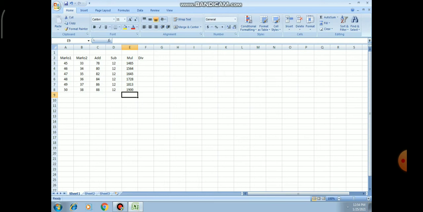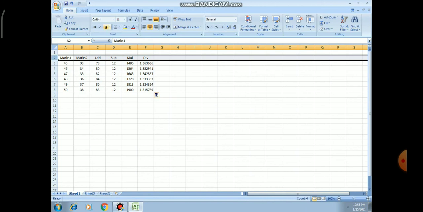Similarly, now I can perform division operation. So again, first of all we select the cell where we want to perform the division operation. Now we are selecting the cell which contains the first number, equal to, bracket, first cell, division symbol, then the second cell and bracket close. After this you can see our division operation is performed. Now I can perform drag and fill, like this.